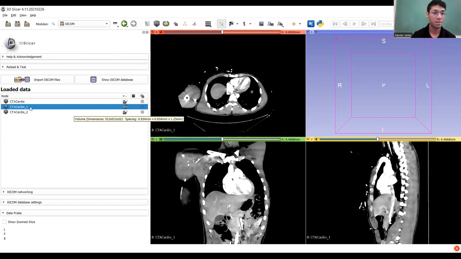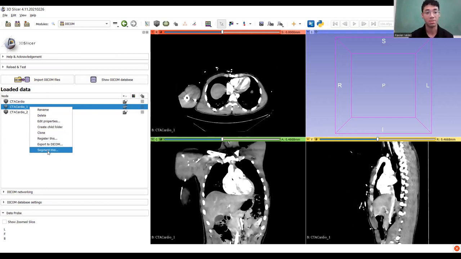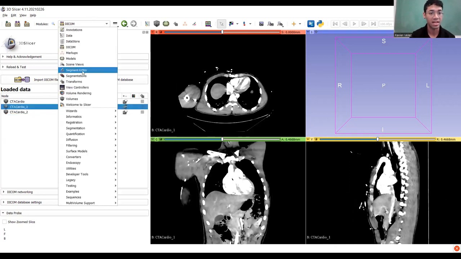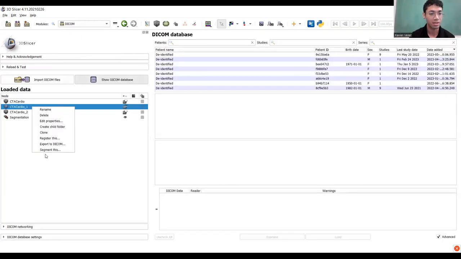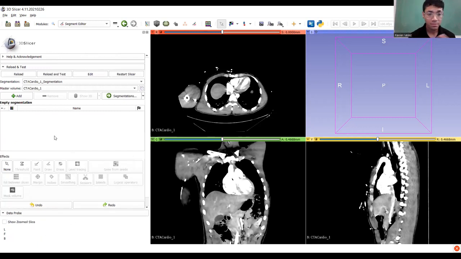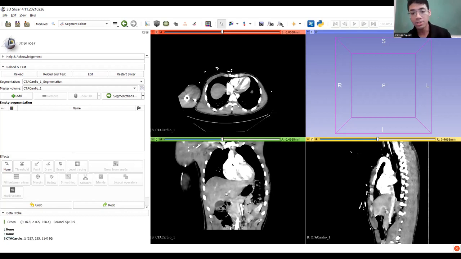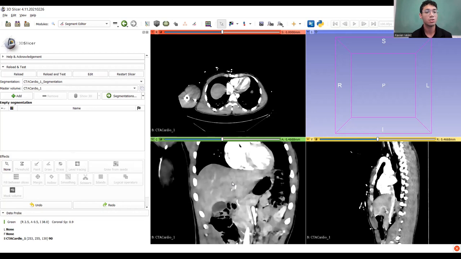From this step, if you right click the data that you want to segment and go to segment this, or if you've selected it, you can go up here and go to segment editor. But sometimes that gets weird, so I'm just going to right click it and do segment this. Now this is where we're going to be doing the vast majority of the work that we're doing today. I alluded to this before, but we have a grow from seeds tool, and that's really what's going to be doing most of the work for us.